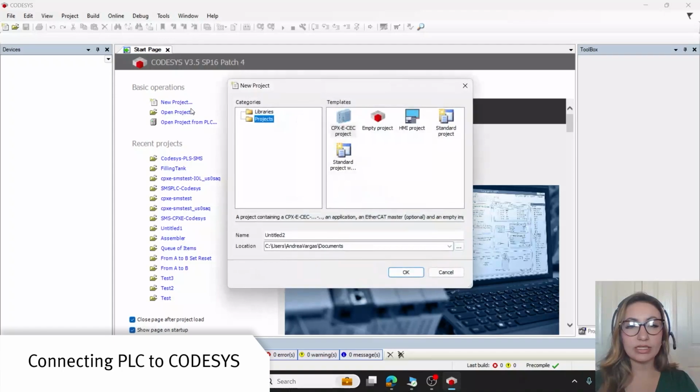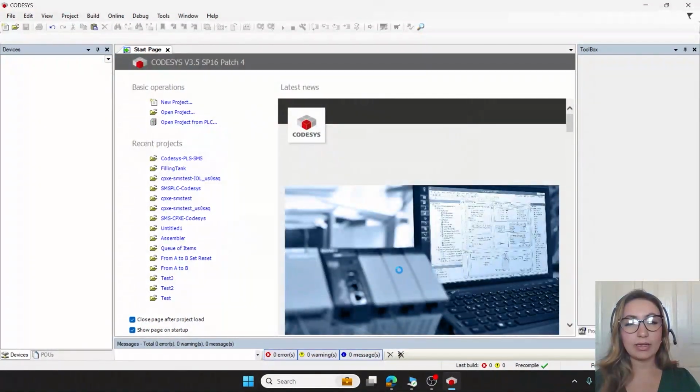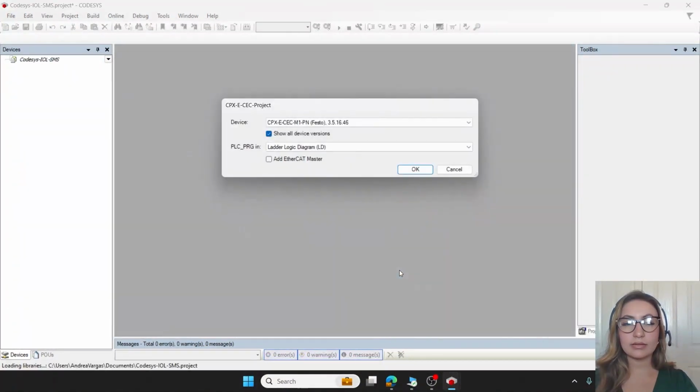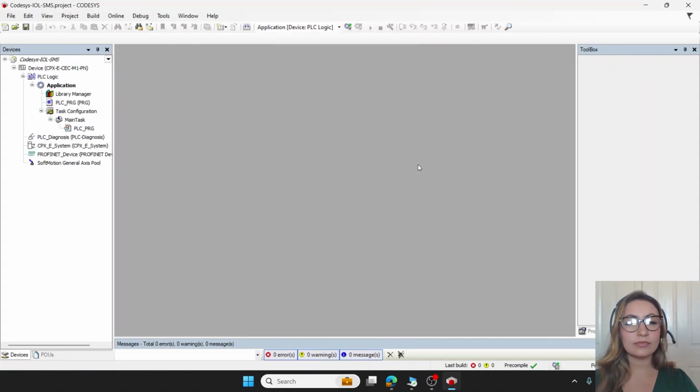I'm going to create a new project. We'll title it CODESYS IO-Link SMS. Hit OK. From here, I'm going to choose my version of the CPXE, which is 3.5.12. I'm going to be coding in ladder logic, so I'll press OK. And we'll give it a minute to open up. Okay, now that this menu is appearing, I'm going to double click on device.